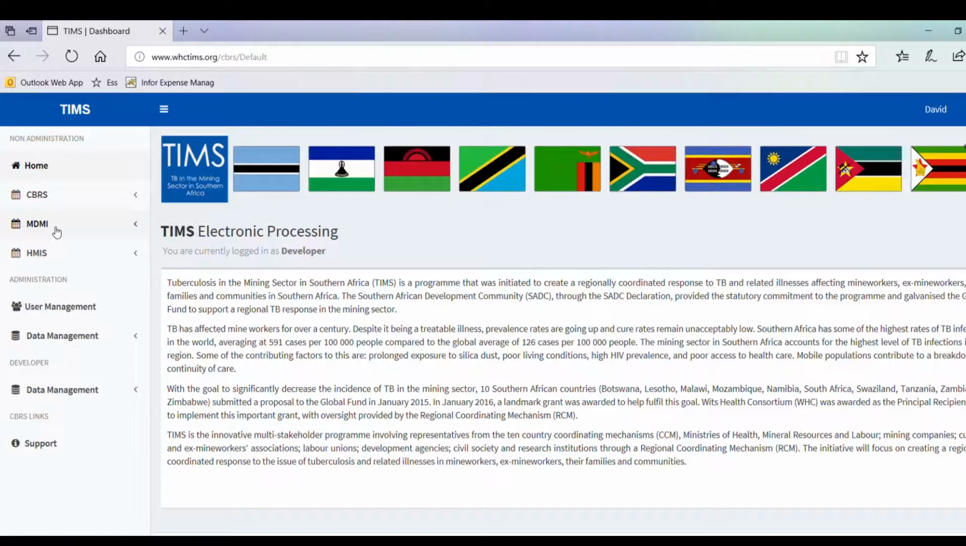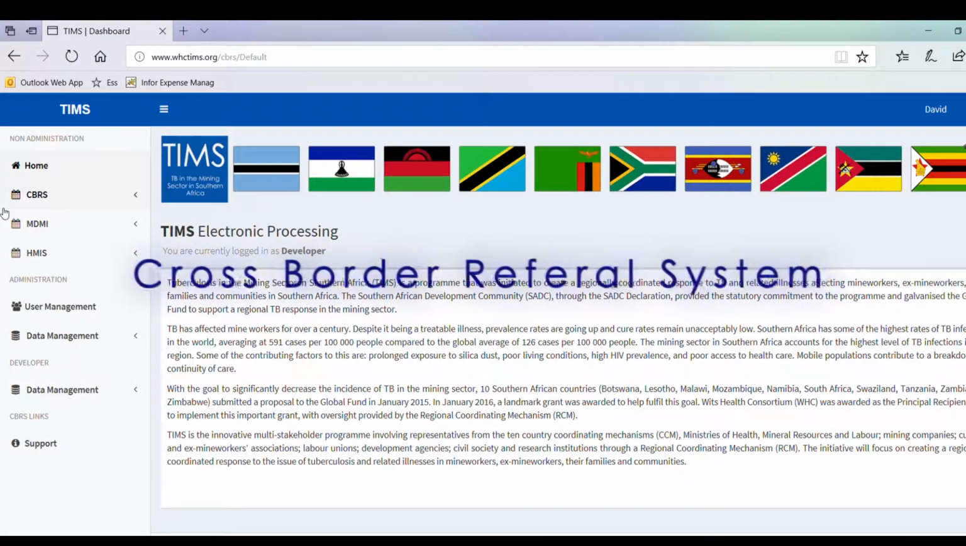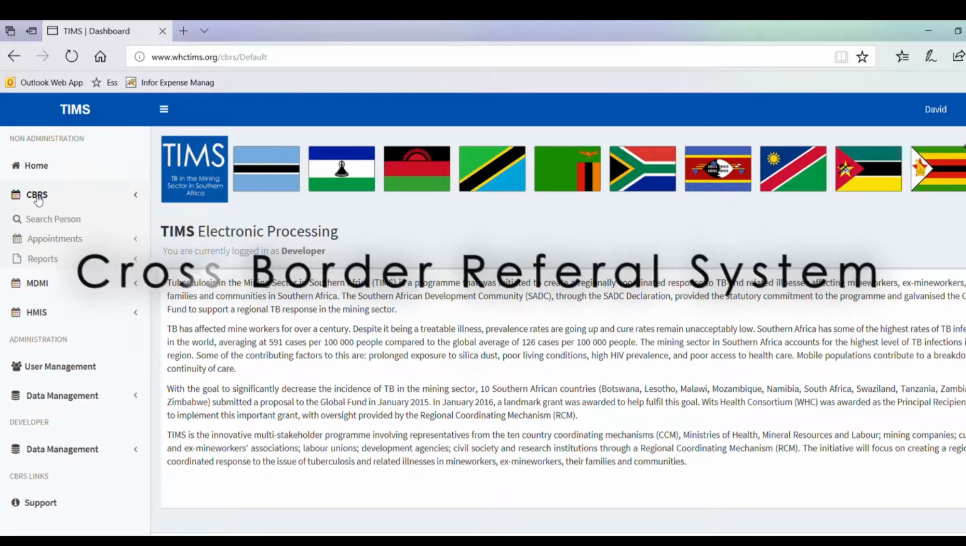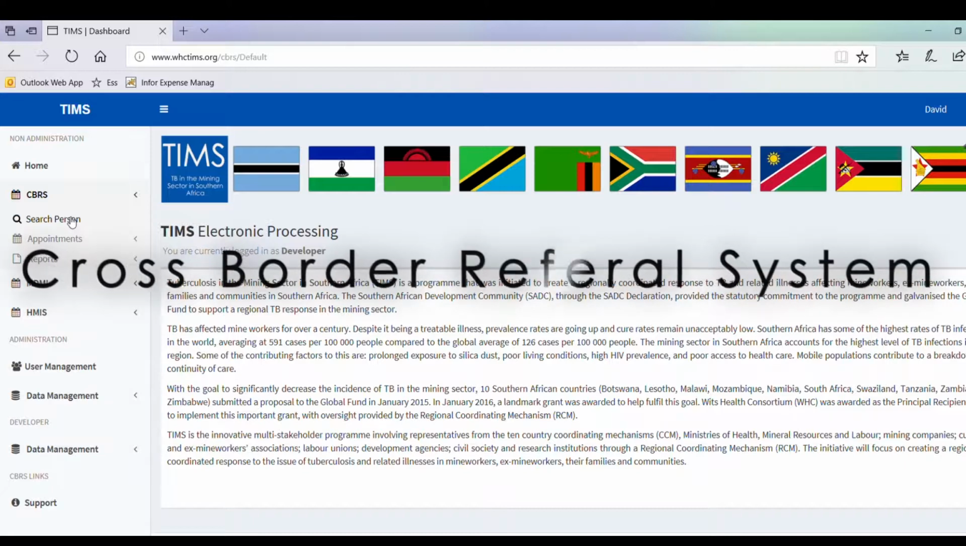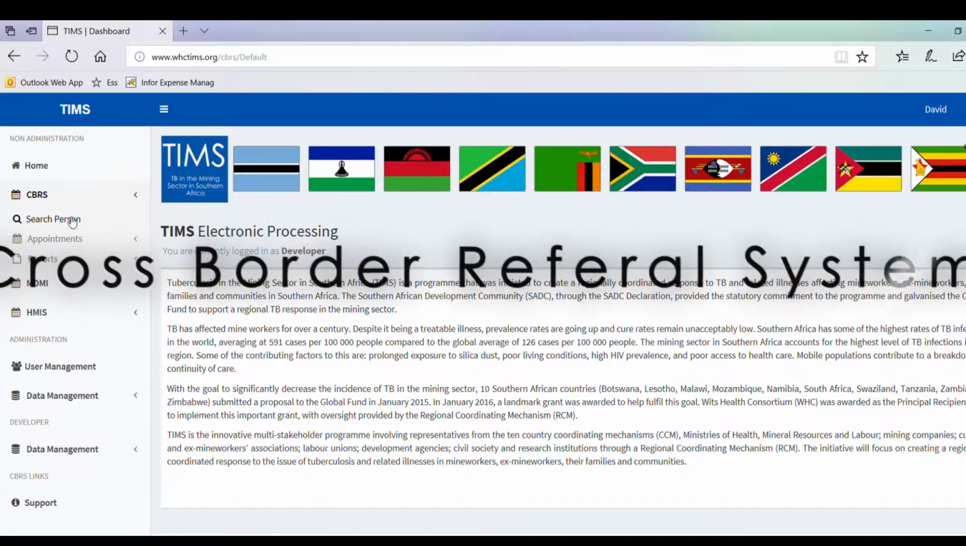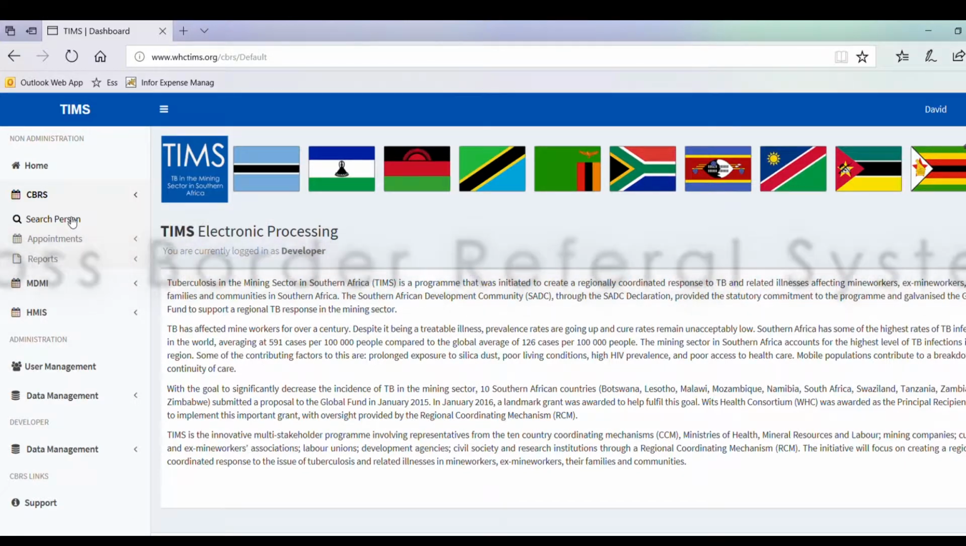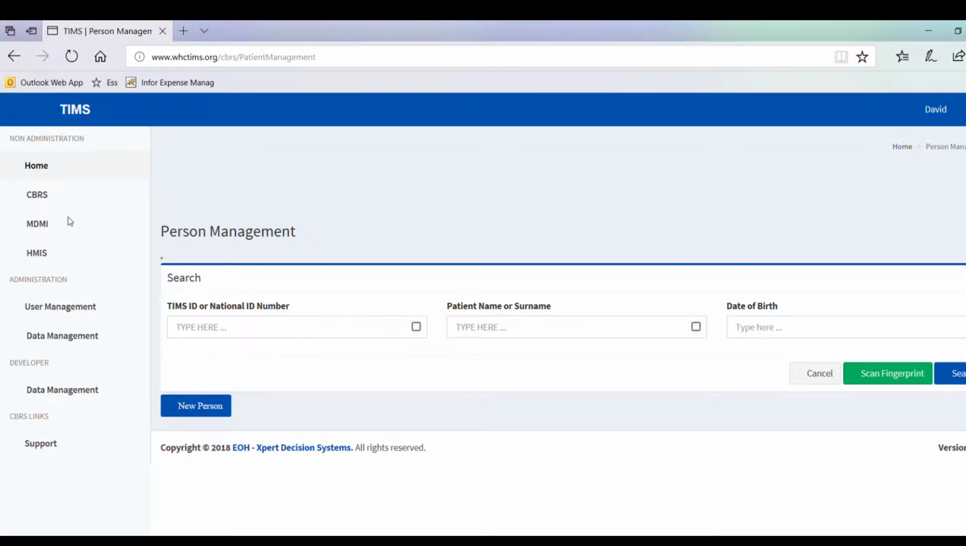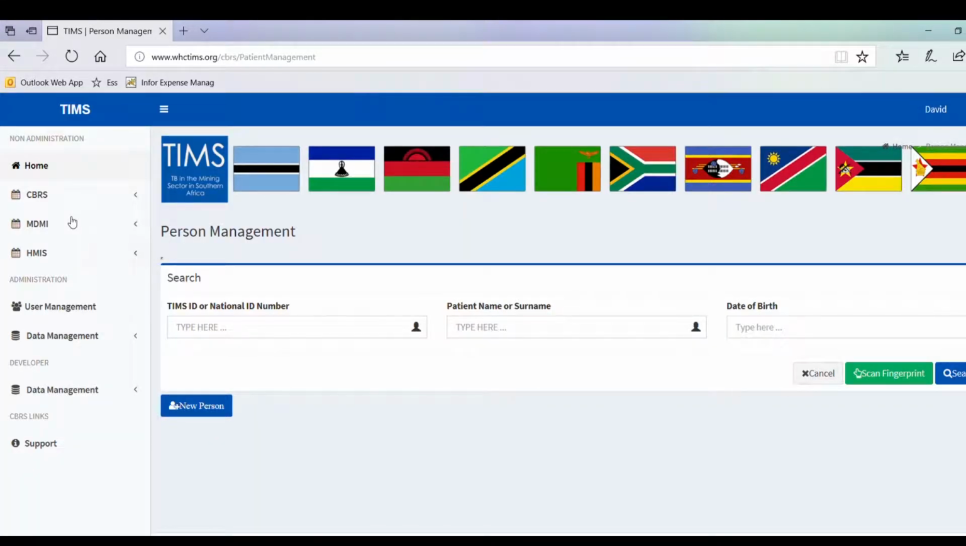So for the first one, we're going to be doing the CBRS, which is the cross-border referral system. When we designed it, we had to use the search function first, which made sure that you have to search for a person before you can add a new person. This eliminates the concept of duplicity, where you enter duplicate consumers. So the first thing you need to do is to search.